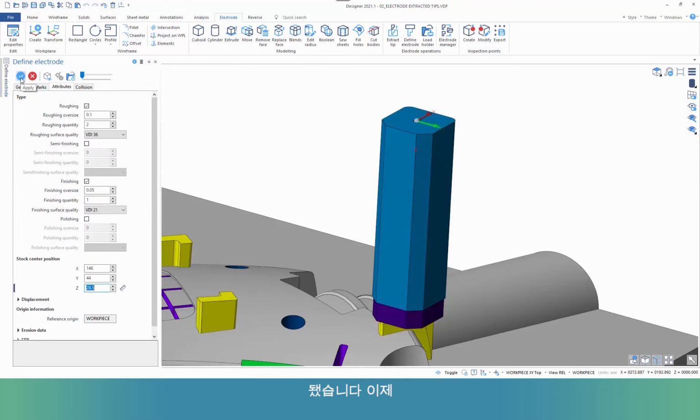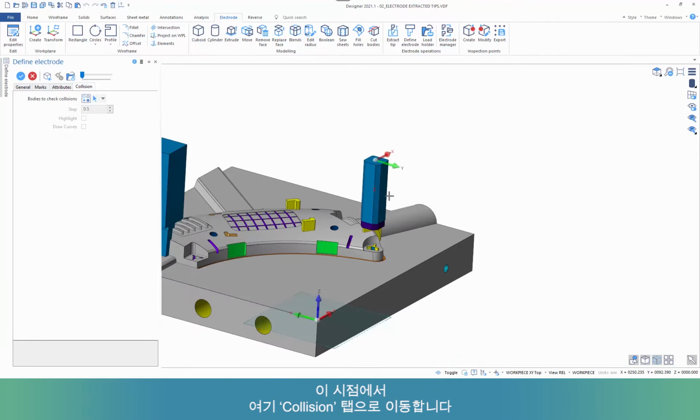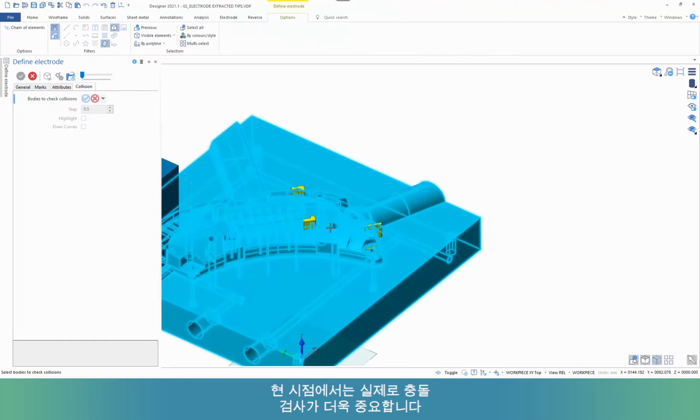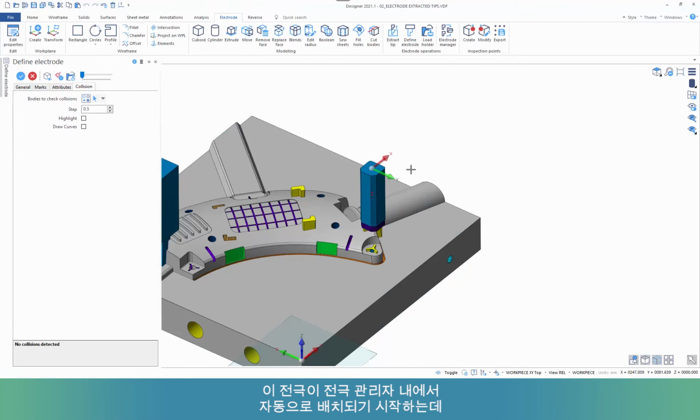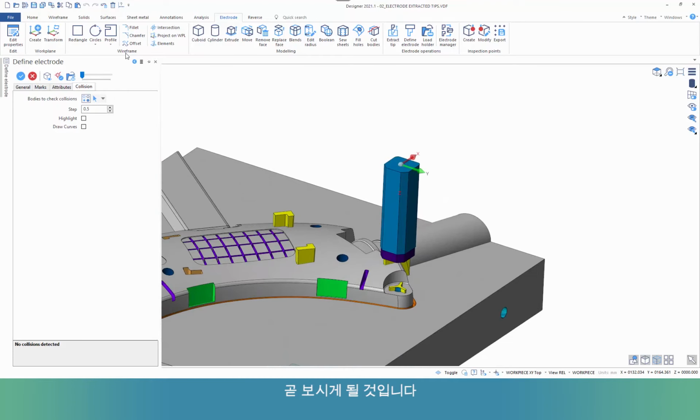There you go. So now at this point, I've also got a collision tab here. Now it's more critical for you to actually select the collision checking at this point, because it aids me, because it'll start to put this electrode automatically within the electrode manager. Now that'll only happen if you do a collision check at this defining electrode stage. So it's well worth doing it now, but you'll see that in a second.